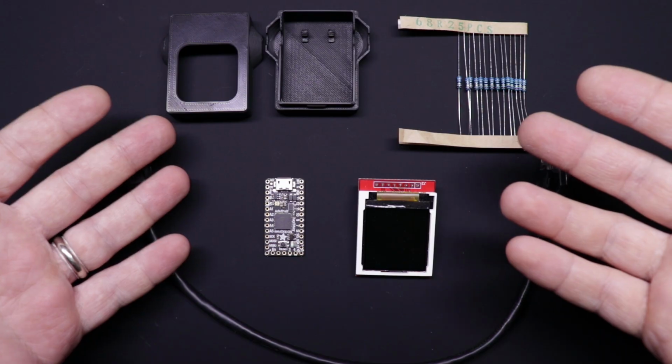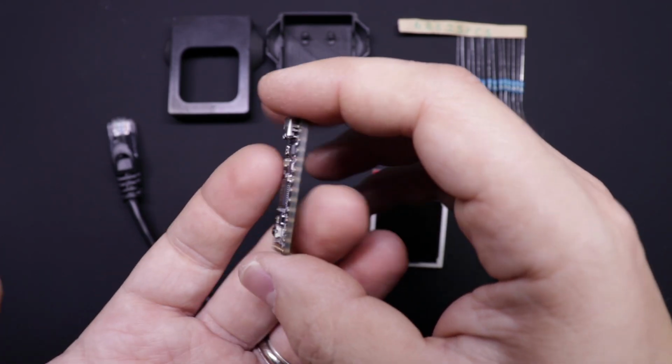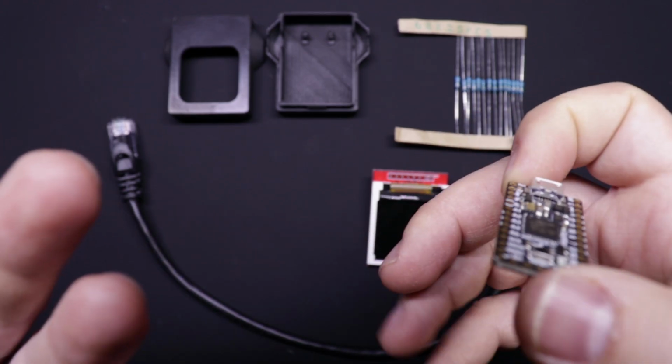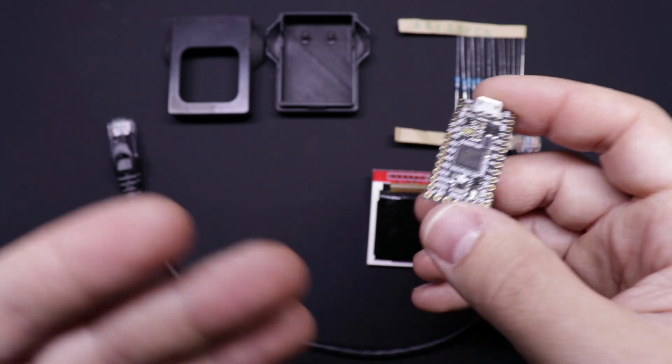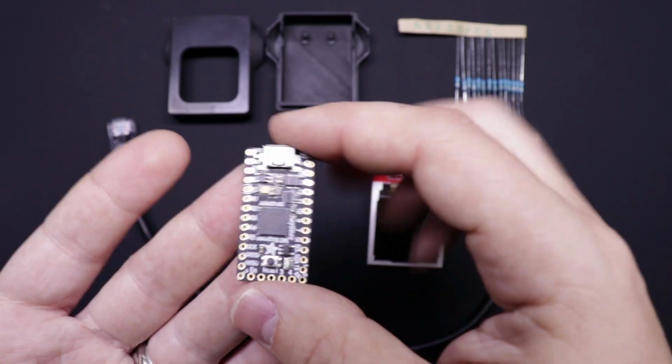So here are the parts that I used. First, I've got one of Adafruit's M0 based Arduinos. This is from their Itsy Bitsy line. The M4 version will work as well, and so will the Teensy 3.1 and 3.2, but those are all more expensive anyway, so this is a better option. You'll need one of these for every four screens that you want to use, meaning every two sets of eyes.